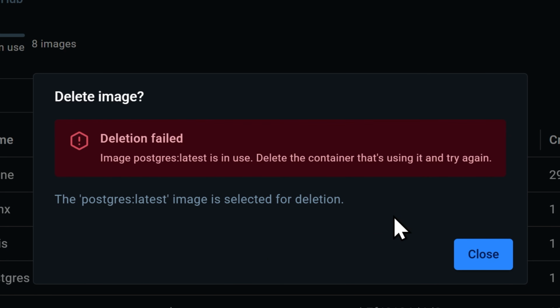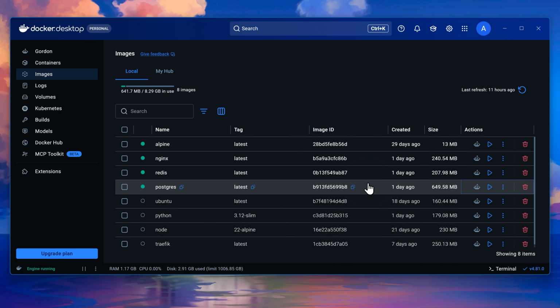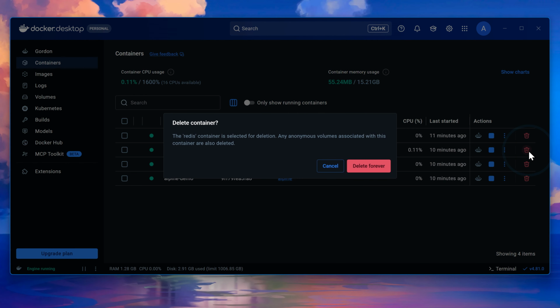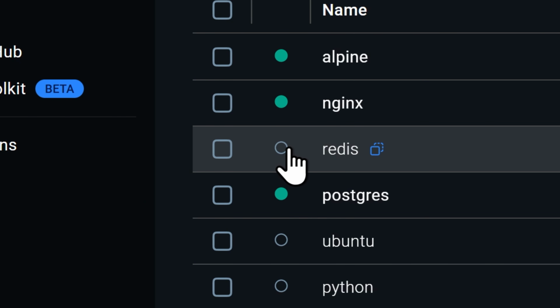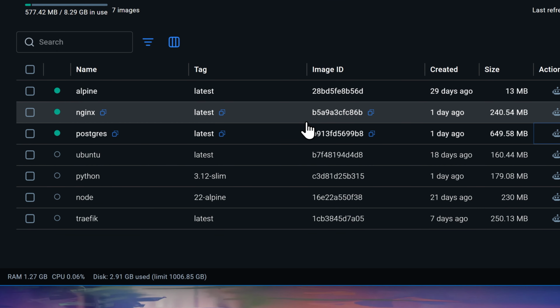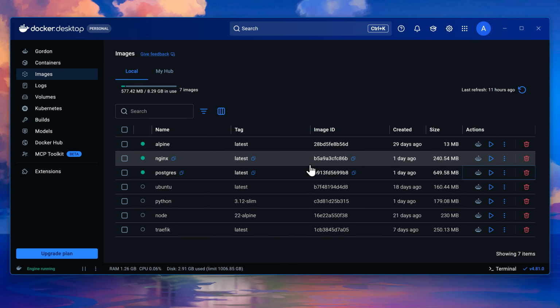So what do you do if you want to delete an image that's being used by a container? Go to Containers and find the container that's using that image. Remove the container, then head back to Images and try again. As you can see, once the container is gone, the image is deletable. Click the trash icon again, confirm, and now it's gone. That dependency chain is why Docker blocked the deletion until the container was removed first. It's a safety measure, not a limitation.